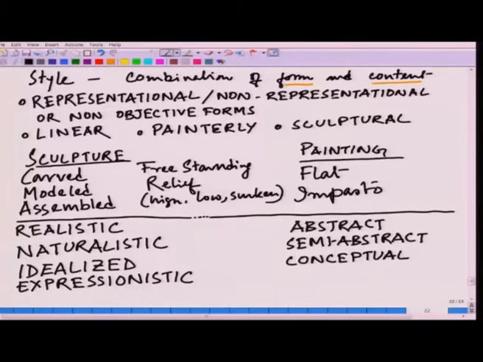Linear painting or linear art is where line works as a primary means of definition. The painterly style includes shadows, shading, modeling, highlights, they are the things that dominate in a painterly style. The sculptural style has three-dimensional qualities. So, that can also be added into paintings. The sculptural paintings look three-dimensional, they have a three-dimensional feel.